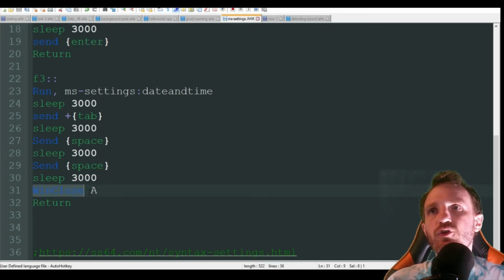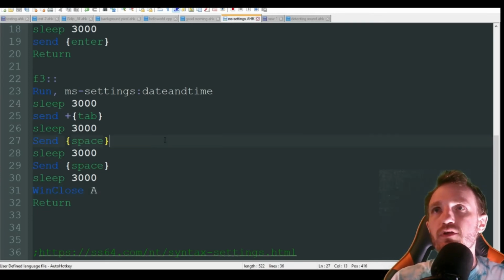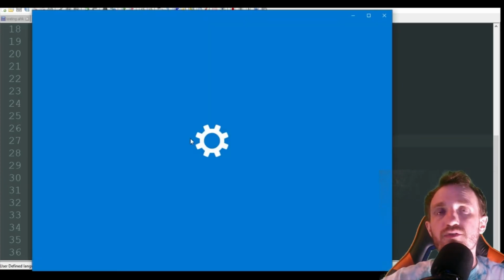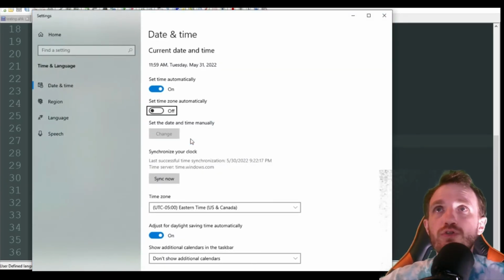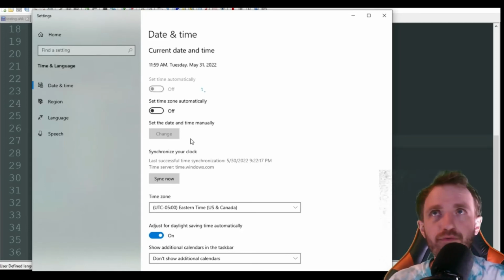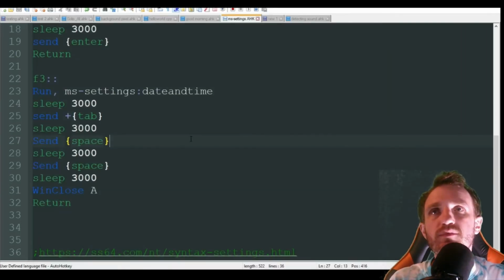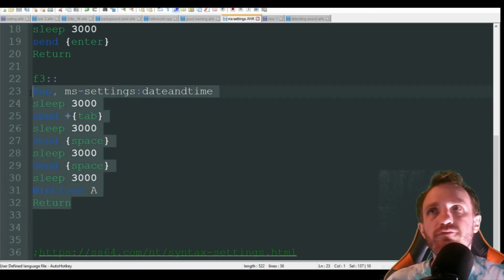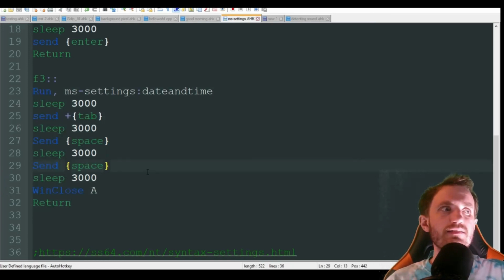And then I'm just going to close, win A, which means active. So whatever the active window is, go ahead and close it for me. That way I don't even have to do that step. So let's do that. So it's going to open that. It's going to do shift tab to go up, which is basically a reverse tab. Push space to turn it off. Push space to turn it back on. My system time would have been correct now. And then it closed it for me. So this is definitely the one I'm going to be using a lot.